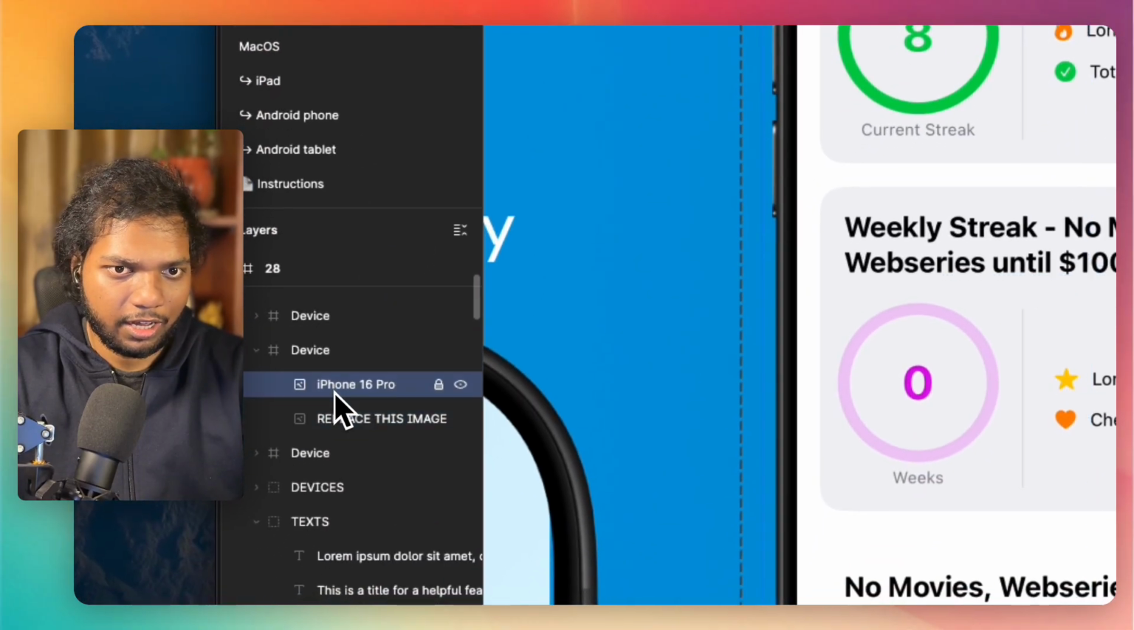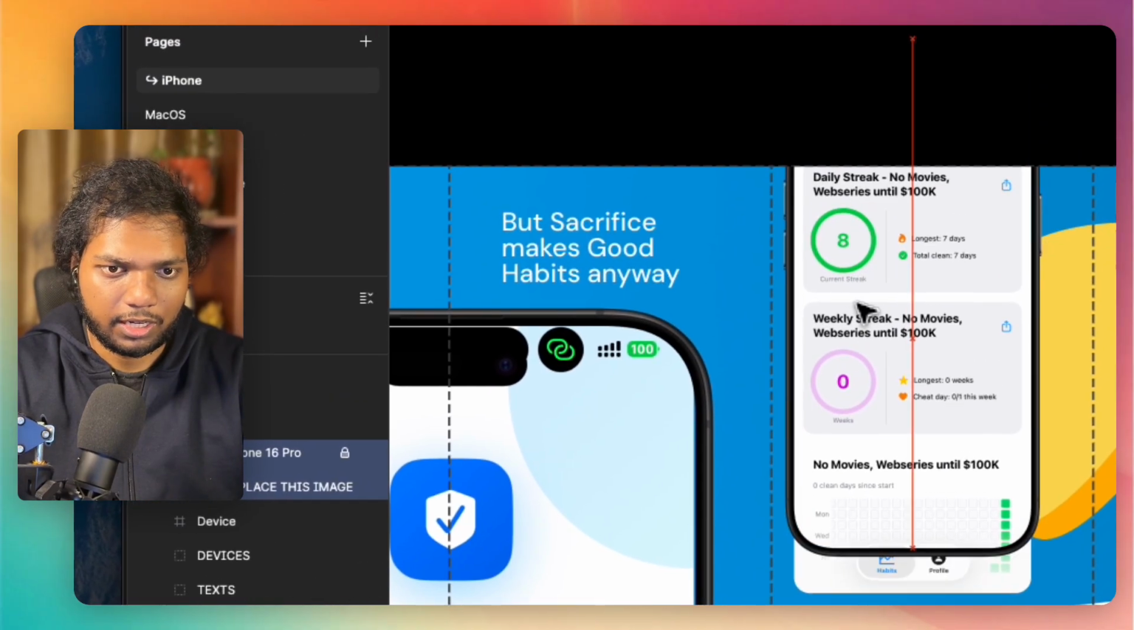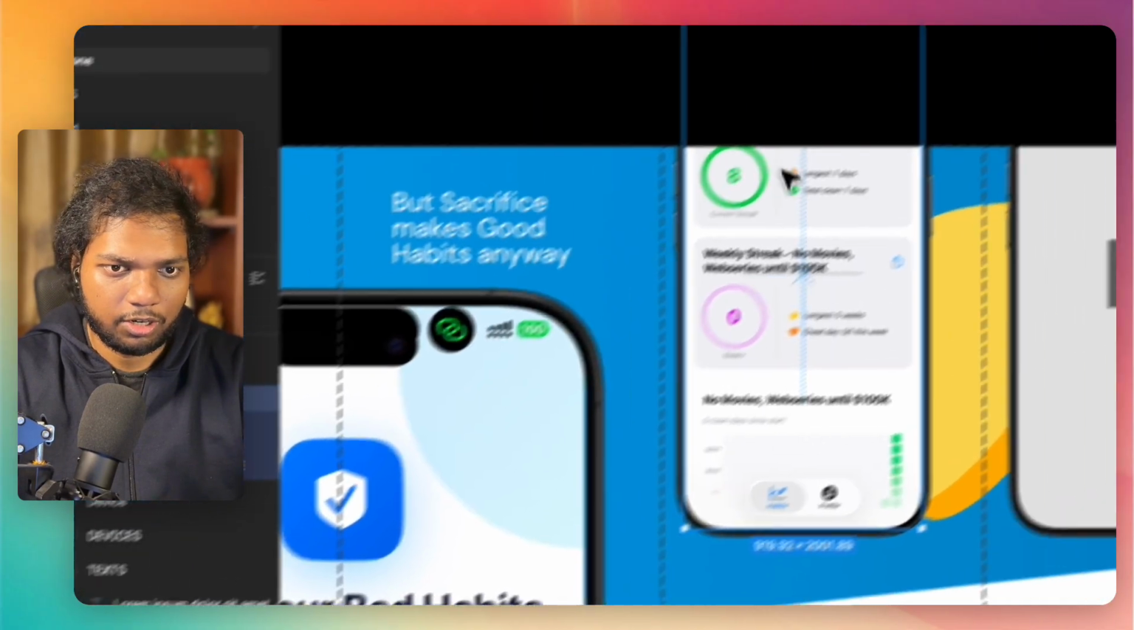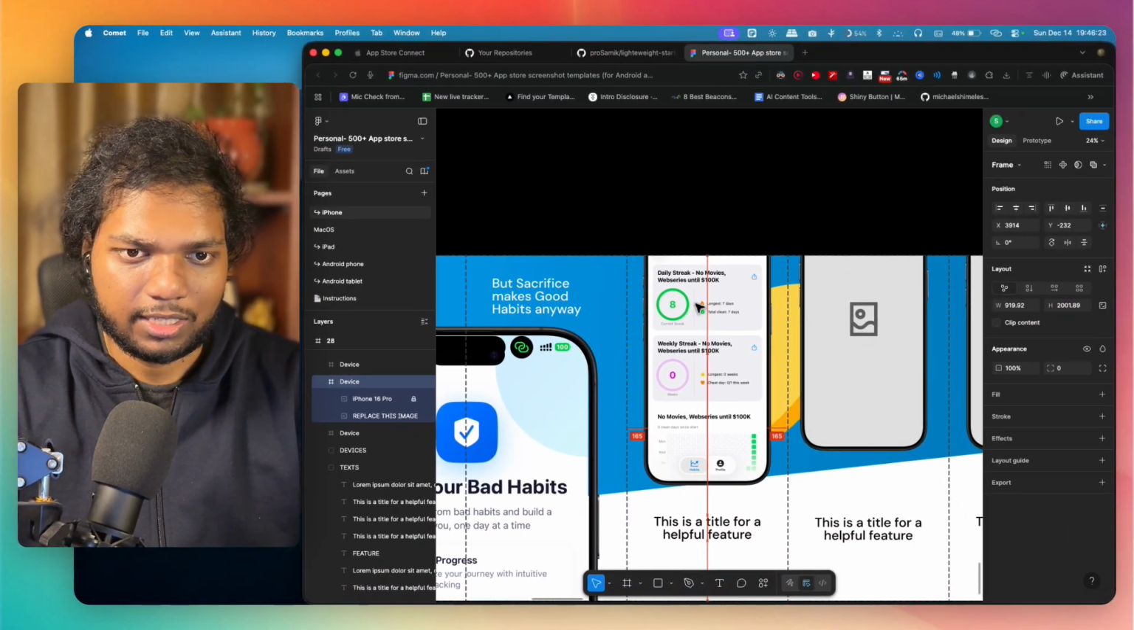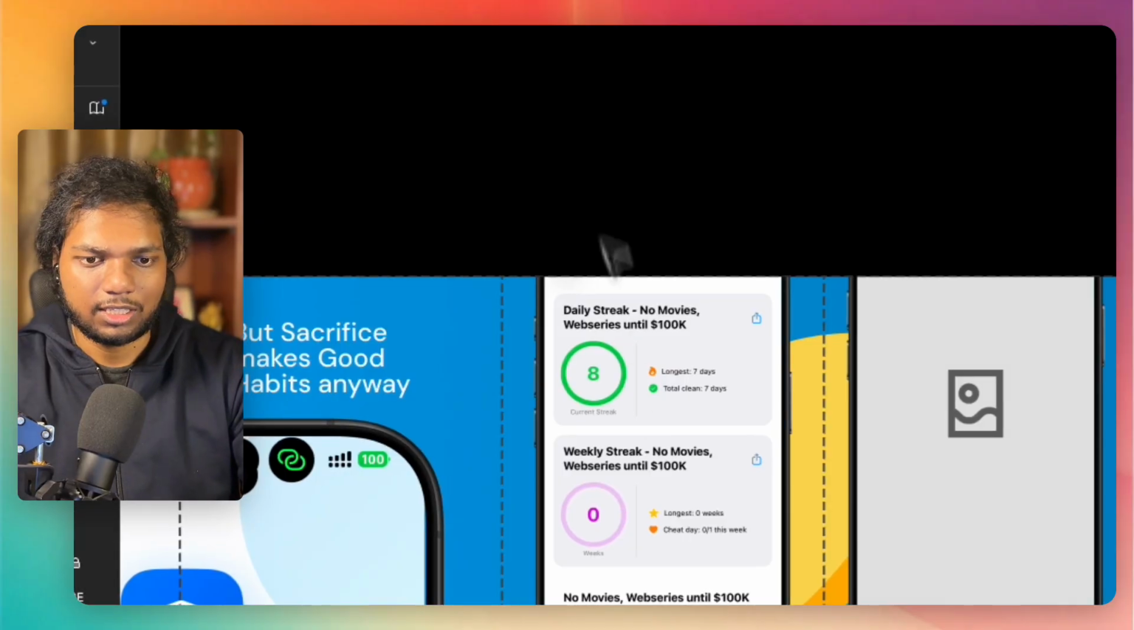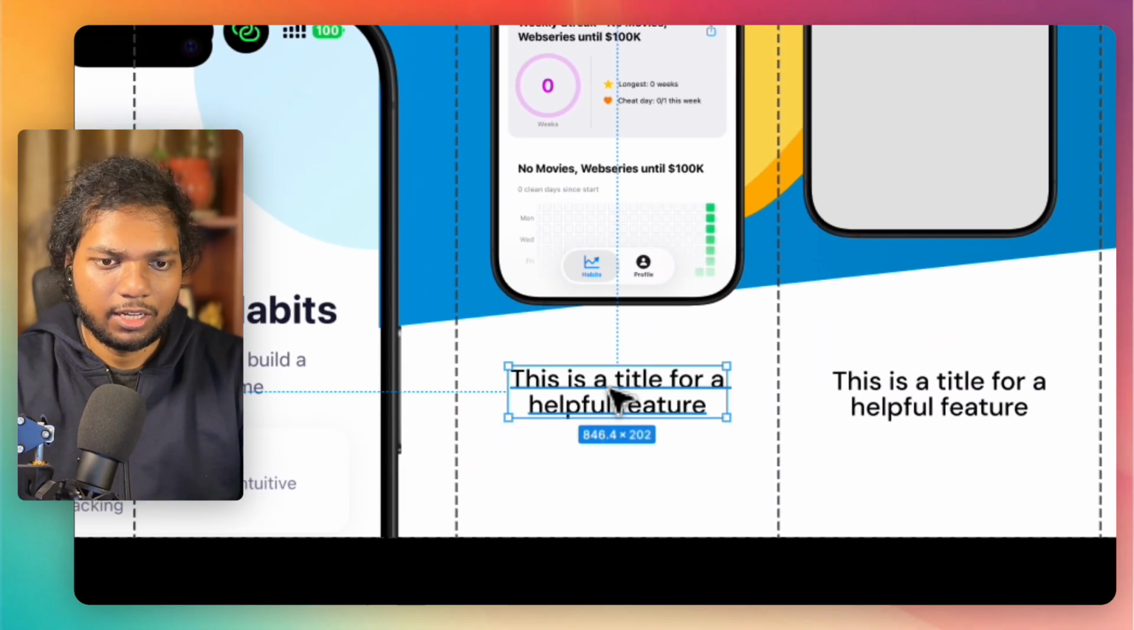So you can see this is the iPhone 16 Pro and this is the device. So I need to click both of these. Oops. So I need to click this whole complete and I can do this one. And yes, this is done. And you can see this is actually great in my opinion.